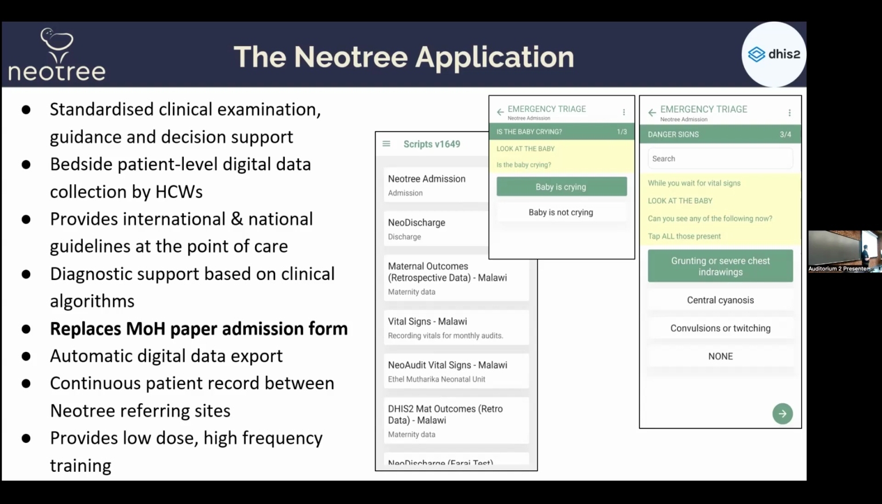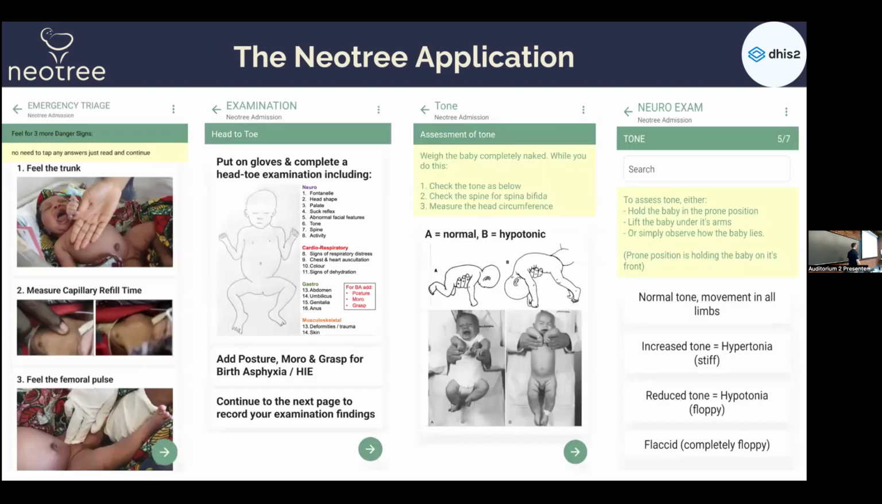And because we're including pictures and we're giving a standardized way of examining, we're giving this sort of low dose, high frequency training. These doctors and these nurses that we're dealing with often are kicked straight out of nursing college with very little experience and exposure to the sickest babies on the planet. And they're just thrust into these nurseries and said, here you go, examine, diagnose, treat these babies. And they often are very scared, low on confidence.